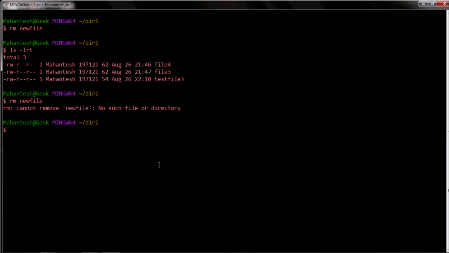So you have to be very cautious when you are trying to remove a file. You have to make sure that the file exists before you try to remove that. Otherwise, you would end up with the command throwing an error.